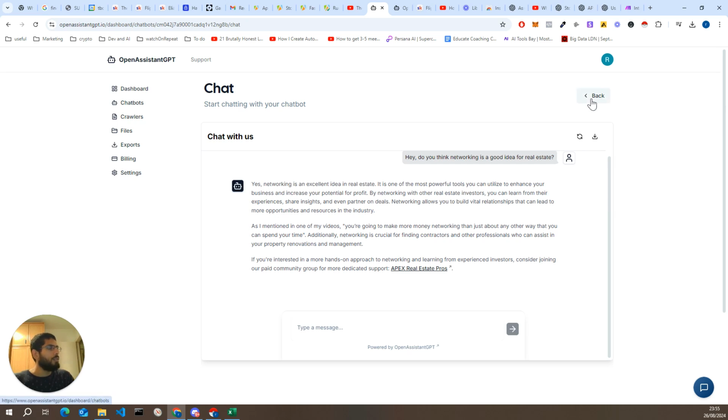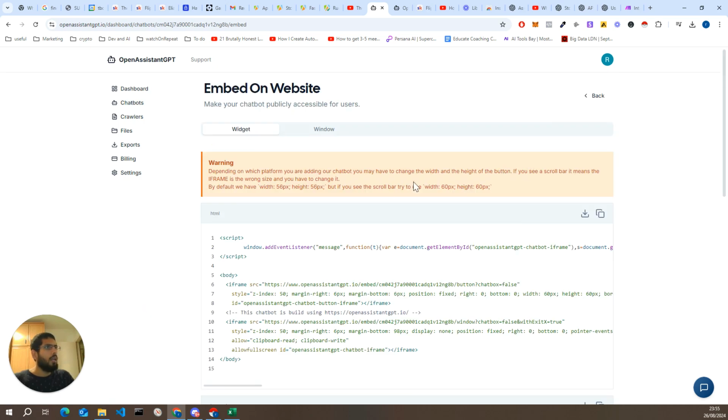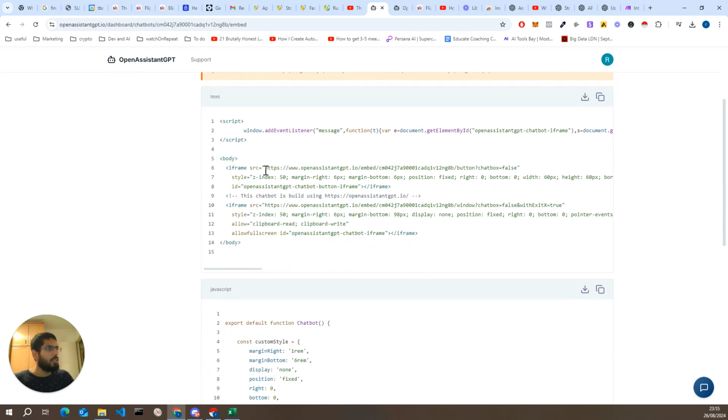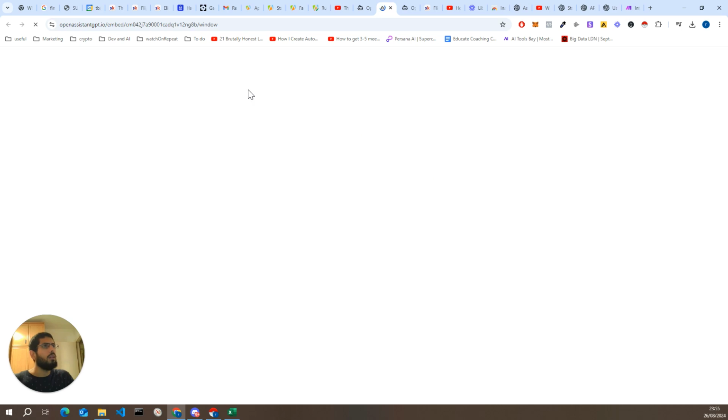Now what we're going to be doing is clicking back, and Robert Krager is the API bot. What we're going to do is embed on a website, and with this we're going to copy this, and open a new window. And that basically is the chatbot. So you can paste it wherever you want, and now it works. And if you just type in whatever it is, I'm pretty sure it will say I don't know. Okay, cool.